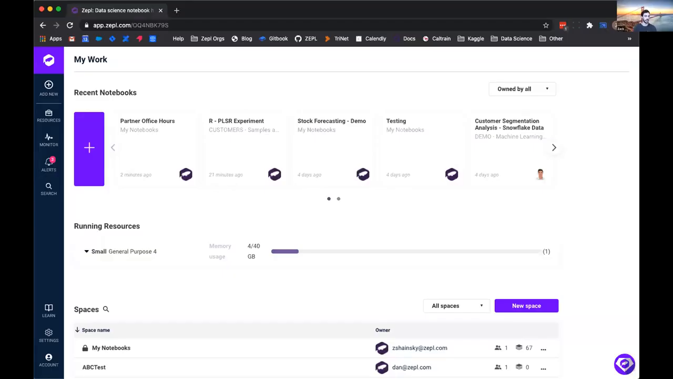So let me pull up my screen really quick here. And Rick, when I'm sharing, can you let me know you can see it? We're good. I can see it.